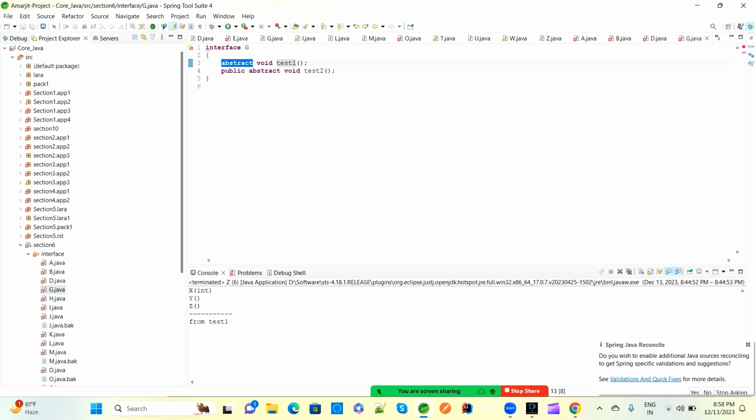Now we will go for the next interface, H. So this is the interface. Inside that, what is there: int test is there and void test is there, but we have not defined any abstract here.